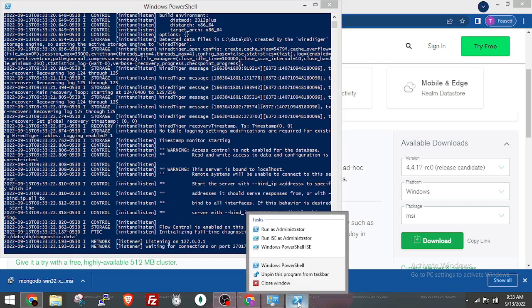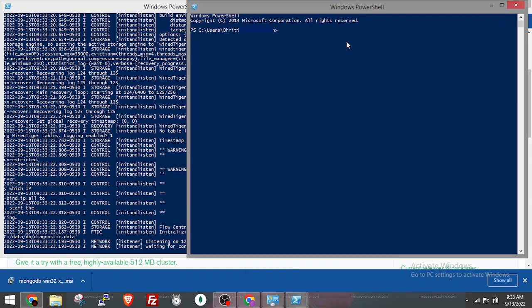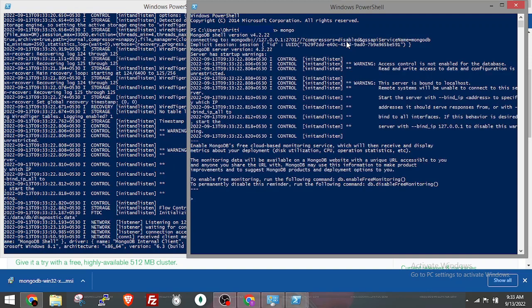Now open another instance of the Windows PowerShell. And now type mongod. No, mongo, sorry. Mongo, just mongo. Press enter. Give the command show collections, and this will list all the database collections.